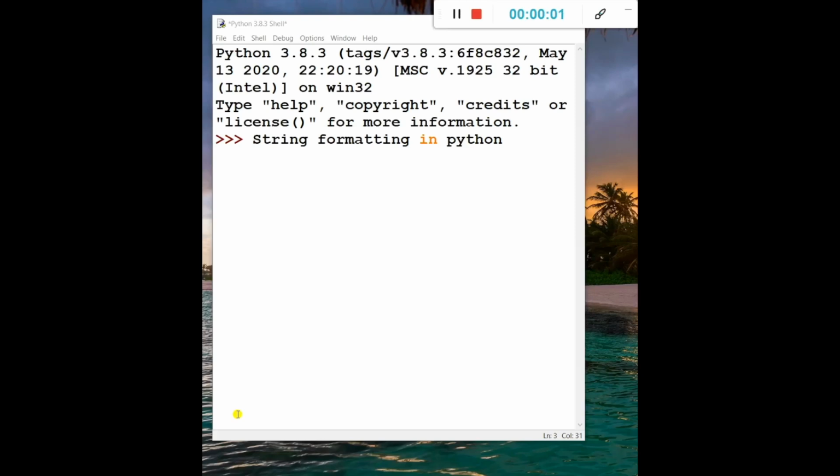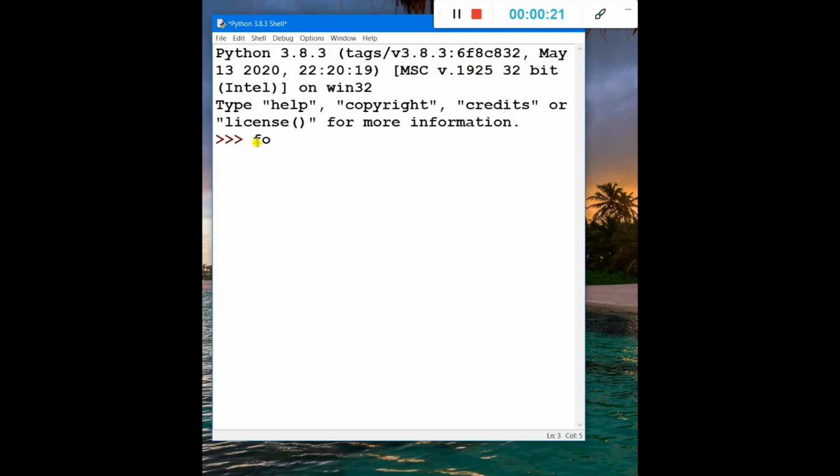Hello. So we are going to learn about string formatting in Python. For string formatting, we have different ways. One method is Python's magic function called format. This function is used to format the string in different ways.